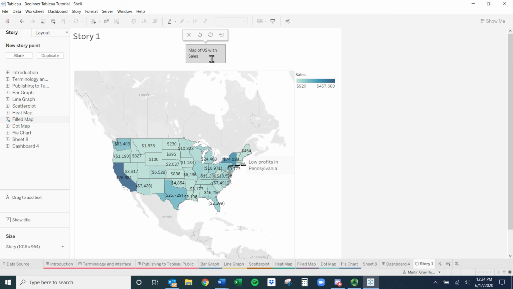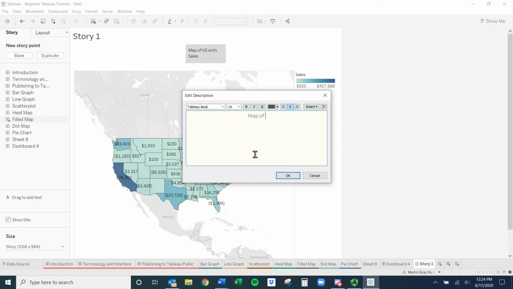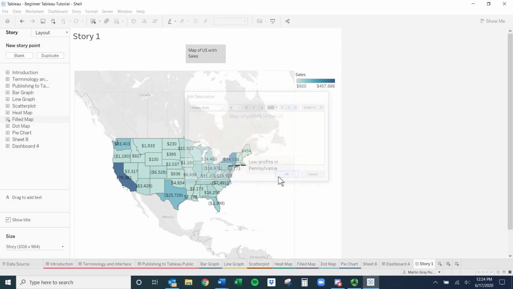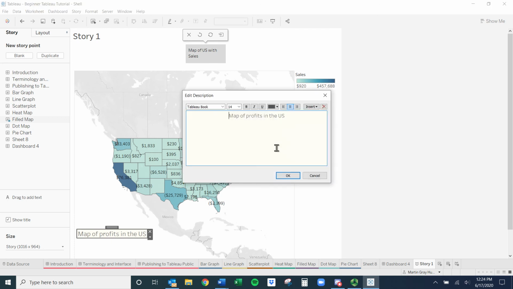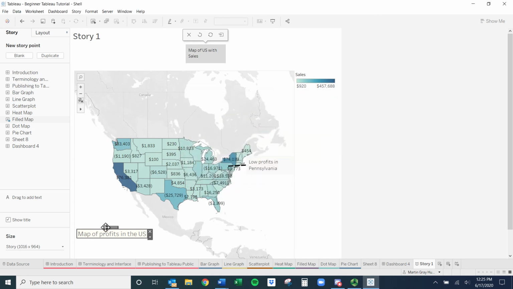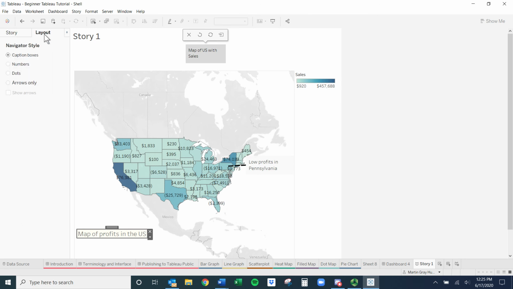But then, so here's the first one. We can talk about that, and then if you want to bring text, you can bring text and say, let's see, I'll put this here. Say, map of profits in the US based on, and hit OK. And it'll show up here, and again, you can resize it, anything like that. You can change the background. So this one's kind of odd in that I believe you have to do layout.